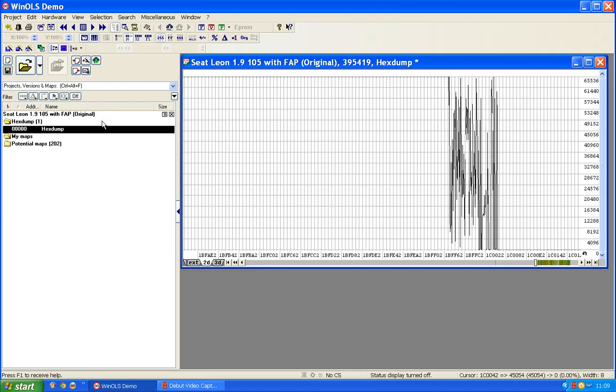I'm using it simply because it happens to be lying around on my computer and nothing's been done to it, so I can just use it straight out of the box, as it were. And I'm also using it because it's got a diesel particulate filter, and that will be handy for later videos.